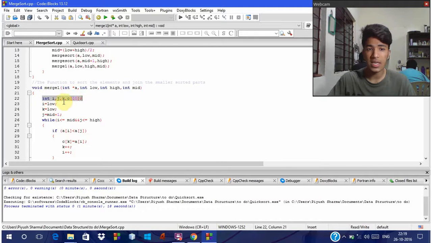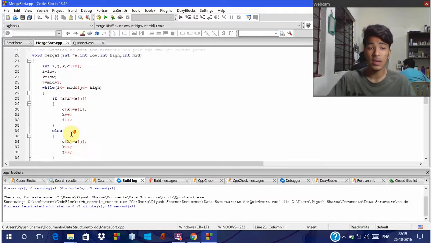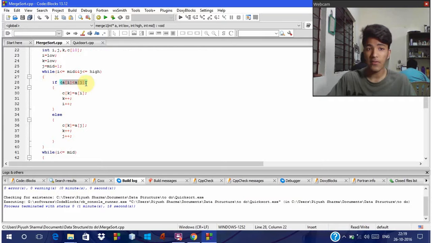We're defining int i, j, k and an array c[10] where the new sorted elements will be stored. So i is low, k is low and j is equal to mid plus 1. While i is less than or equal to mid and j is less than or equal to high, if the value of a of i is less than a of j, then the element a of i will be stored as the first element of c of k, and then k will be incremented to the second position, and i will also be incremented for comparing the next value.